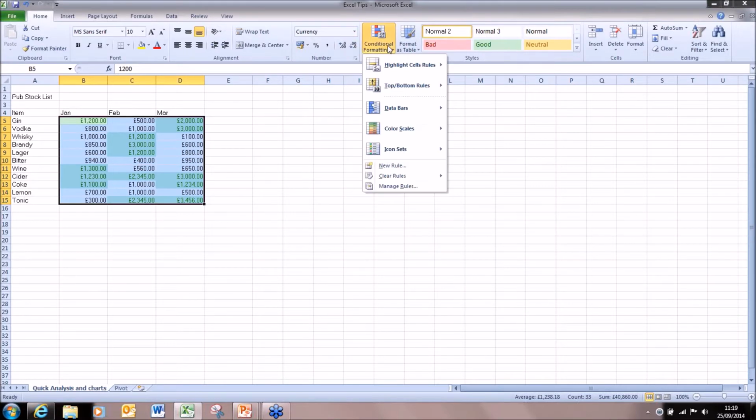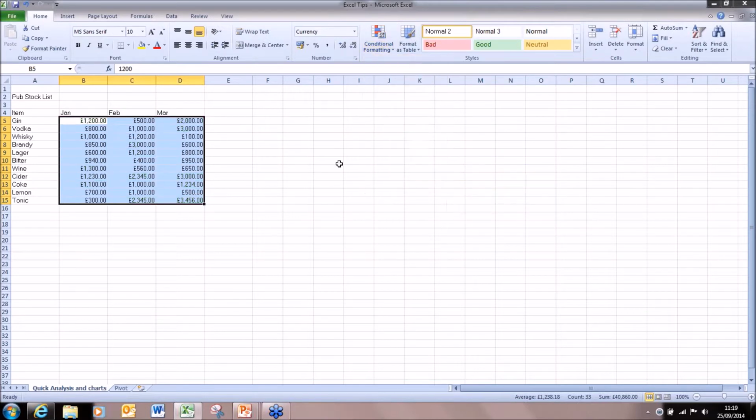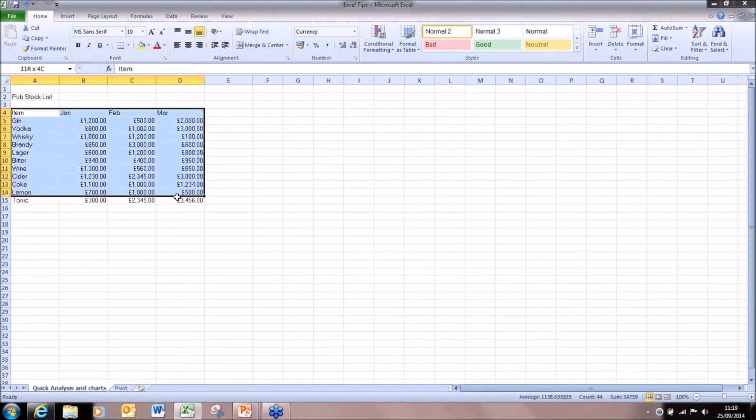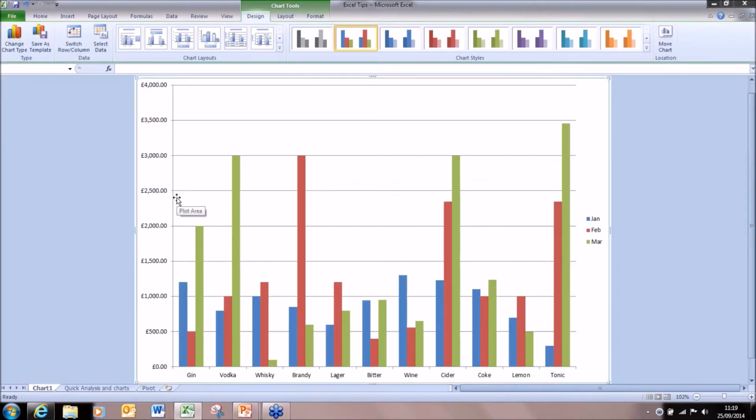So very useful. And if I clear that, just by going to conditional formatting and clear rules. So that could be useful for you. How about charts then? I've got a little quick tip for charts. I highlight my data and I press F11 at the top of my keyboard, F11. Look at that, quick chart.